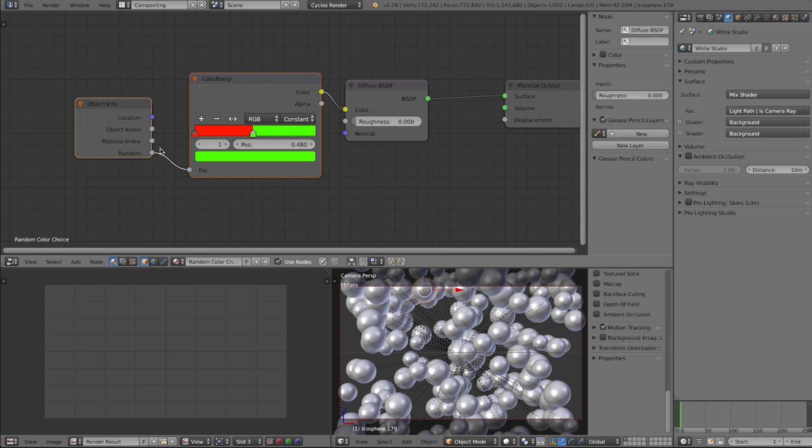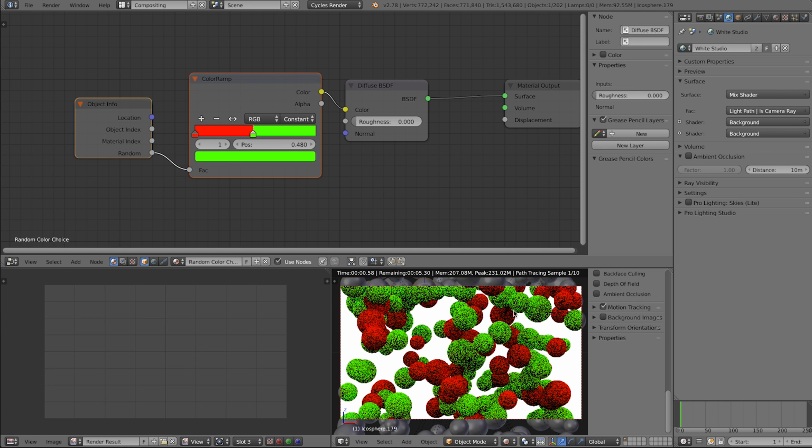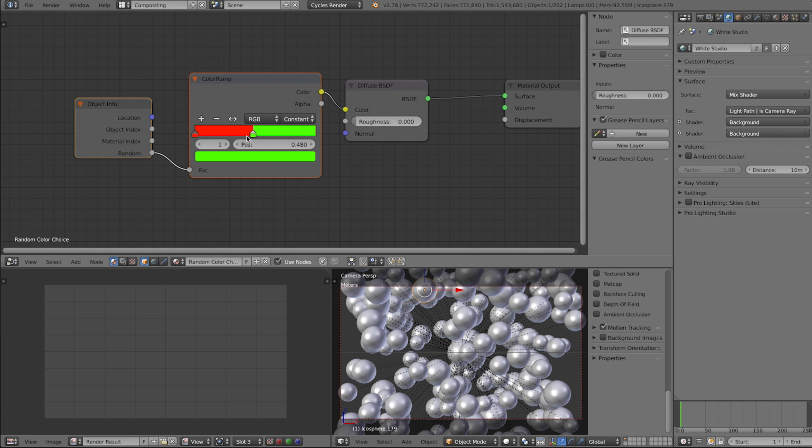So what should happen now is it's going to randomly pick between these two colors, and if I preview, that's exactly what it does. So you can think of these flag positions as a percent. So this one, let's just set it to 0.5. So it's randomly going to pick between these two, and since it's 50% green and 50% red, half of them should be green and half of them should be red.